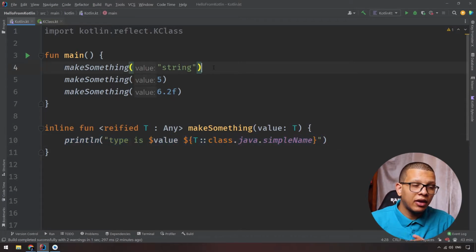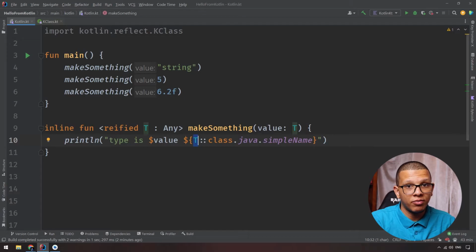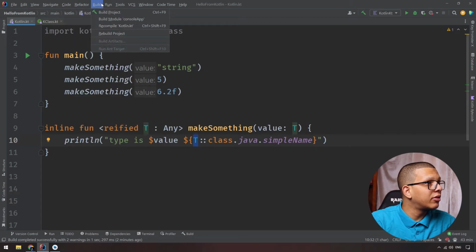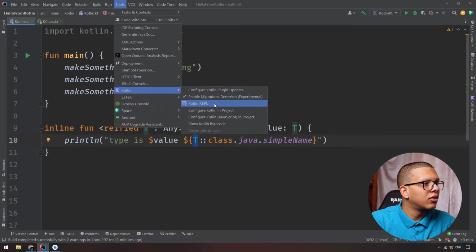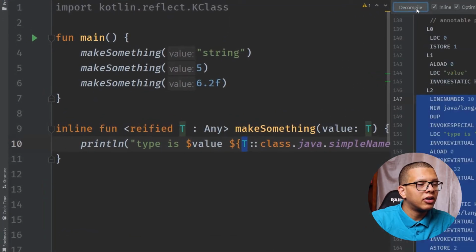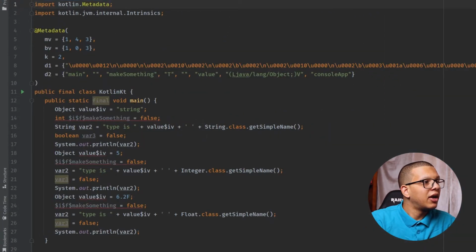And while copying, it will get the information, because if you are calling something here with a string, it will replace it with the string, class, Java, simple name. That's the idea. If you go here to Kotlin and show bytecode, decompile it, you will see what I'm saying. Here's the main.